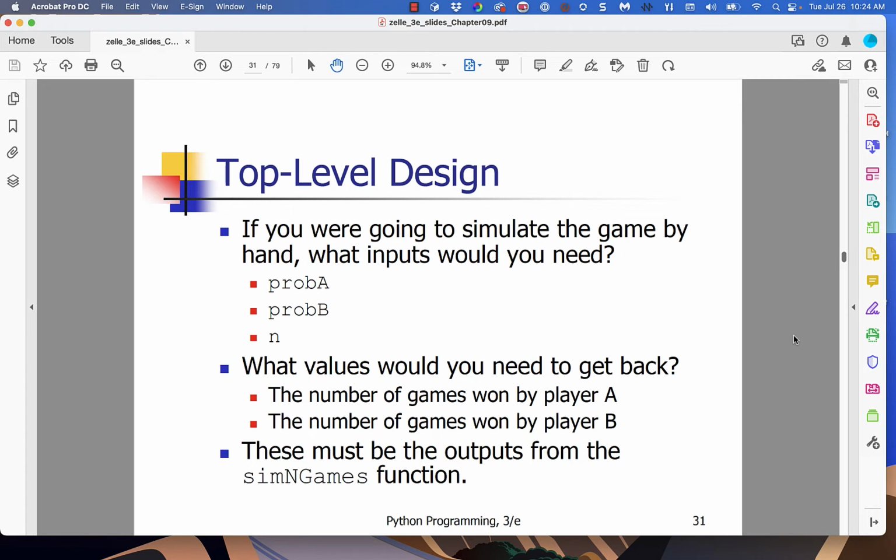Okay. If you were going to simulate the game by hand, what inputs would you need? Prob A, prob B, and N. What values would you get back? The number of games won by player A, the number of games won by player B. So this is really thoughtful. Okay, so these must be the outputs for the sim end games function. So we know what the inputs are, prob A and prob B and N, and now we know what the outputs are, number of games won by player A and number of games won by player B.